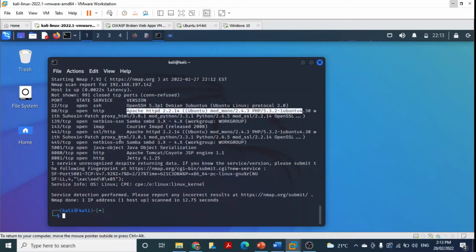So maybe we can find out some versions which are outdated, and those may have some vulnerability, and maybe we can exploit it. So these are helpful. You can see Nmap can be used to find out computers, services, ports, and the version numbers of the services which are running there.